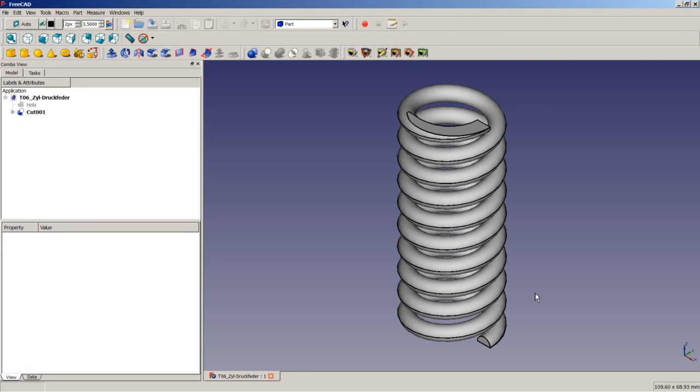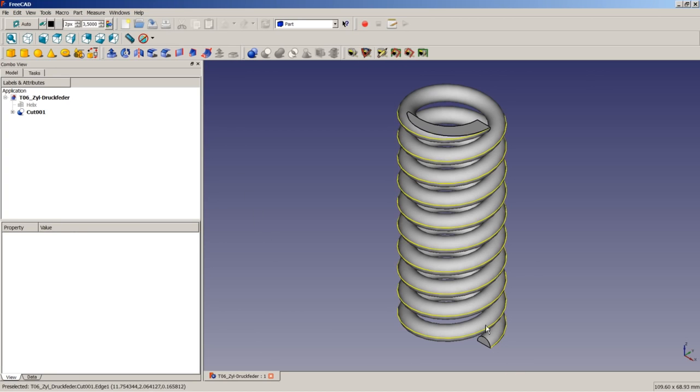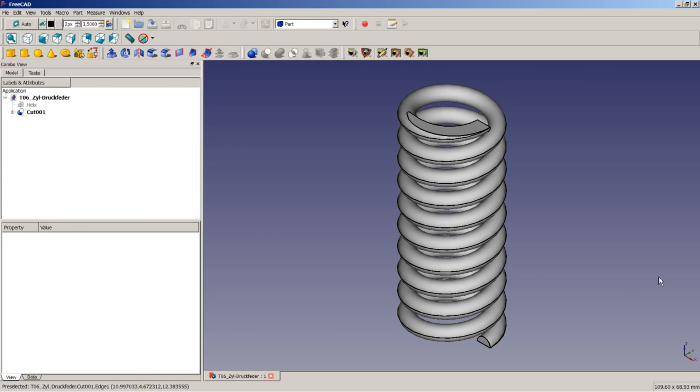Hello and welcome to another video tutorial about FreeCAD. In this video tutorial we are going to learn how to model this compression spring like it is shown here on the screen. We will therefore learn how to insert a helix within the Part module workbench, and we will learn how to do a sweep in the Part module workbench. We will do a sweep of a profile along a path in 3D.